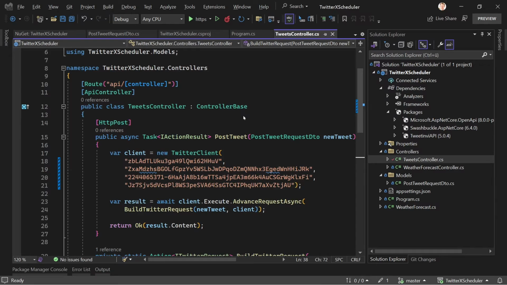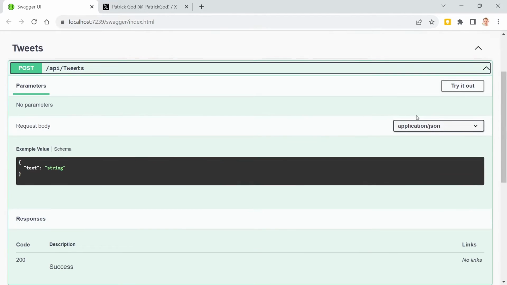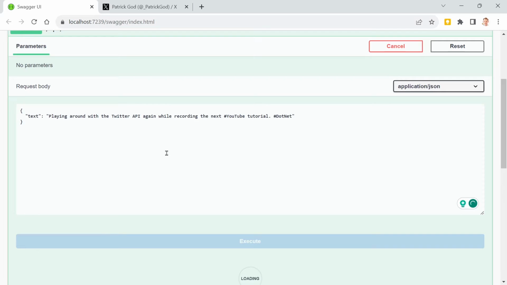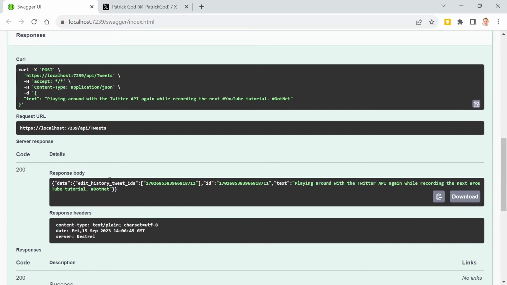Let's test that real quick. When we start this, we see our endpoint here. Try this out. And playing around with the Twitter API again while recording the next YouTube tutorial. .NET, why not? We hit execute and we see this is the result.